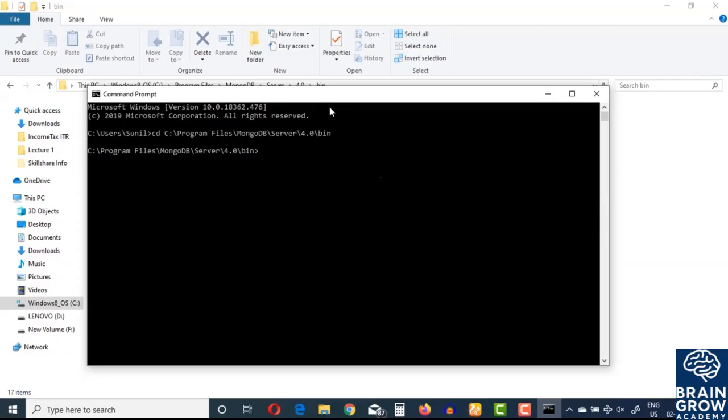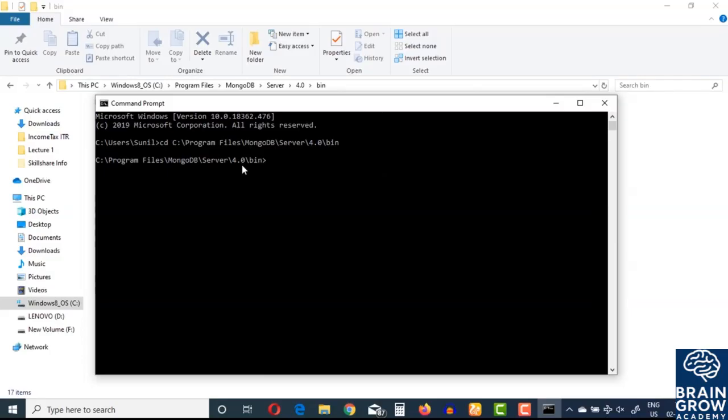Now we are inside the MongoDB server bin folder. Here I'm using 4.0. You can use the other versions, the latest version 4.2, or a lower version as well. This will work as it is in every version.